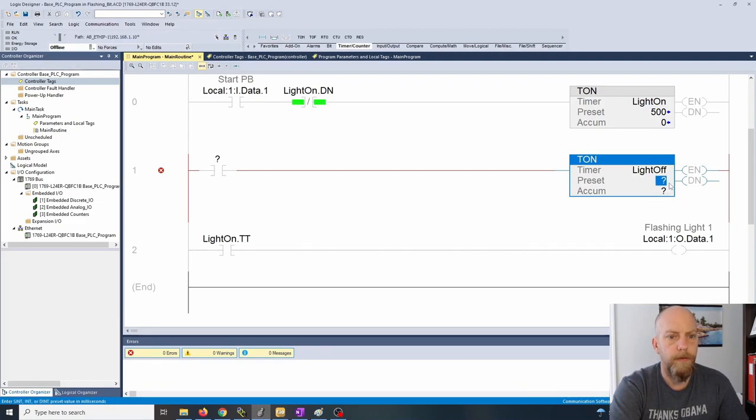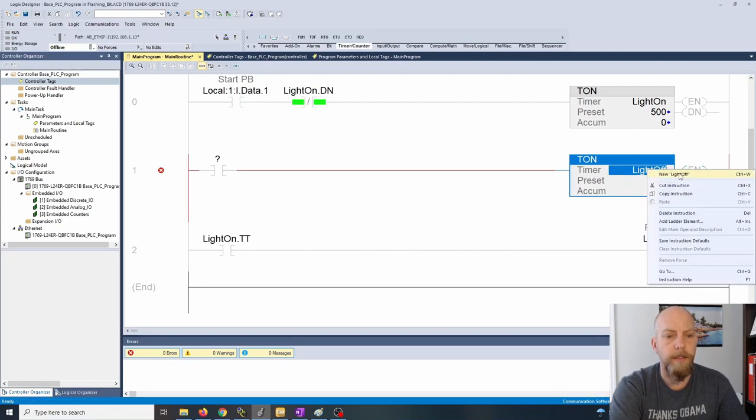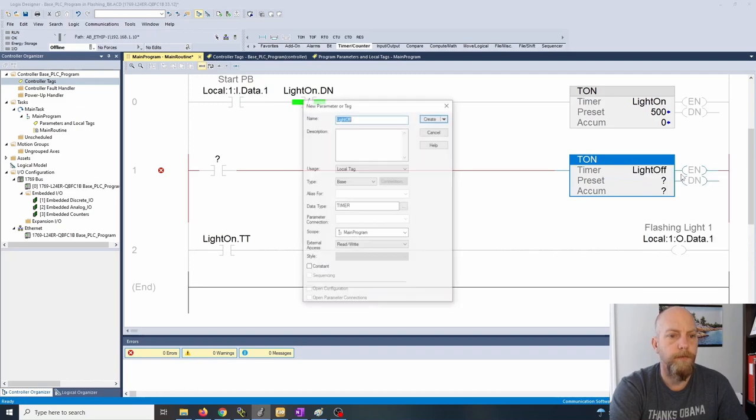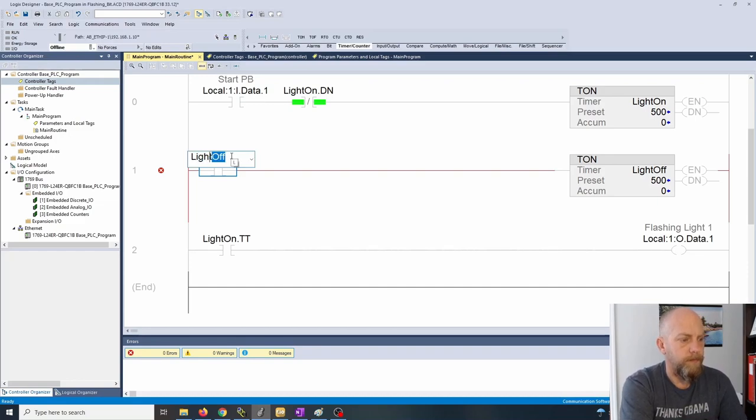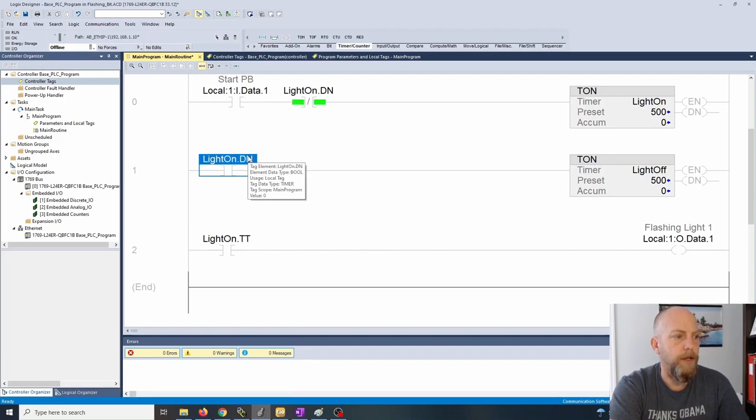on and off. See, I can't put in my 500 milliseconds yet because I neglected to create this tag here. So I'm going to do new light off. Okay, I'm going to create that guy. That's my timer. Beautiful. Now I can set my preset. There we go. Okay, and then this is my light on, right? So I say my light on. And when it's done timing, then I want to, let's see what happens with whether it's case sensitive here. No, it looks good. Okay, so it's grabbed that light on and the done bit from that guy.